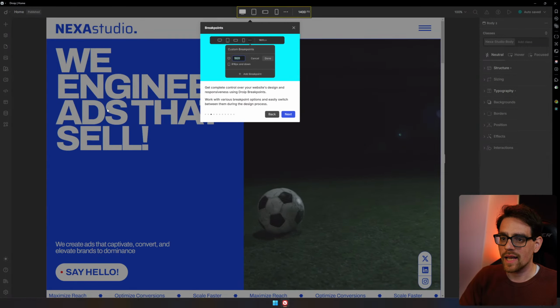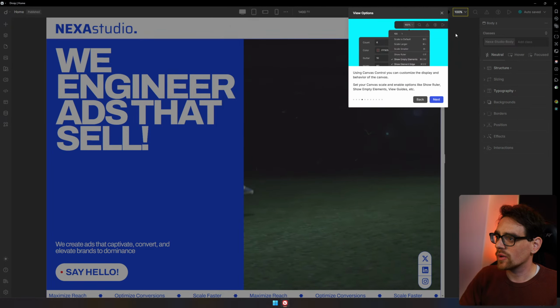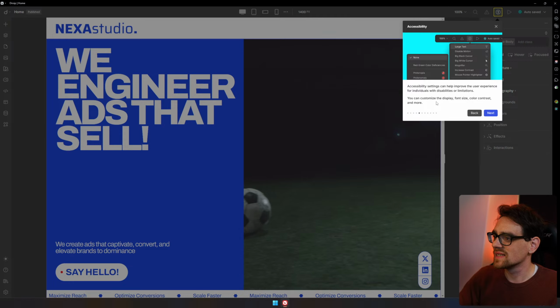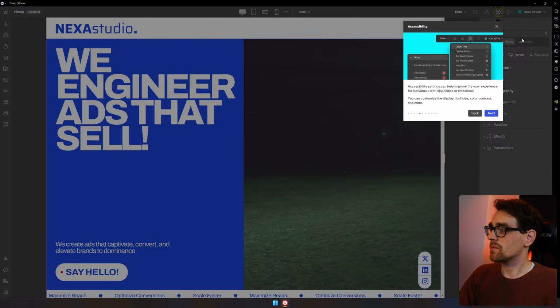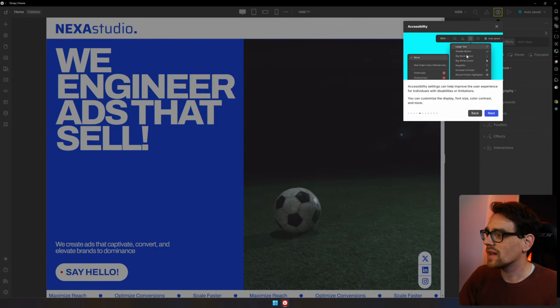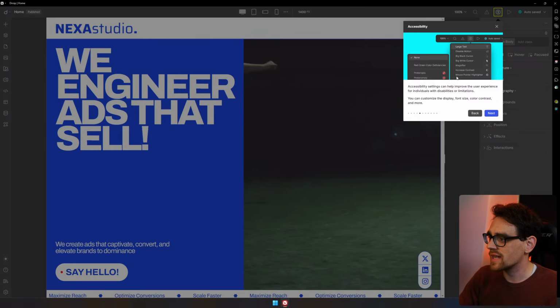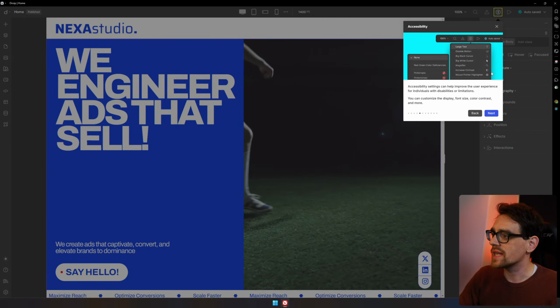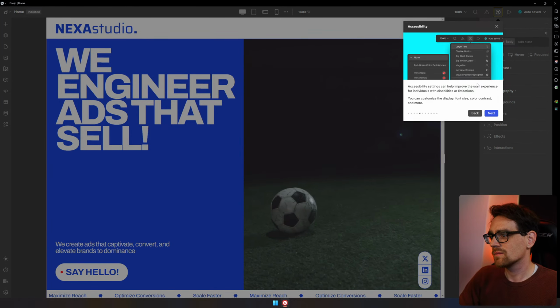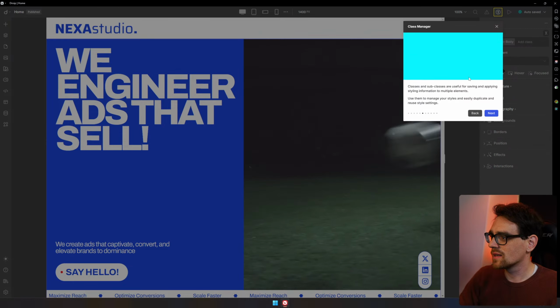These are for adding elements. These are the breakpoints. You can zoom in and out, but also set a kind of scale. We can make text larger or disable motion, so you can check out several of the accessibility kind of things. It's a very nice add-on actually.